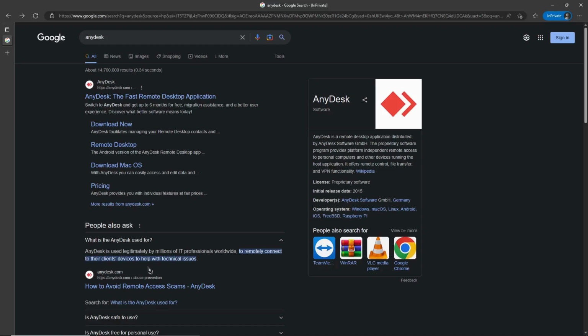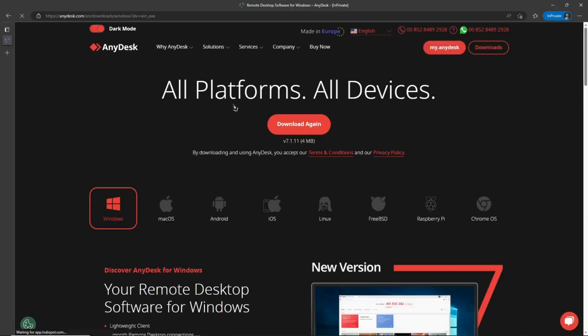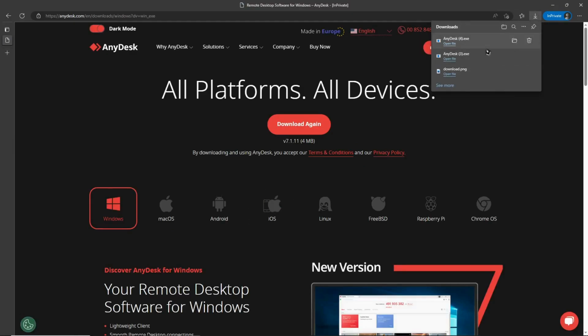So now that we are clear with that, let's go to the website of AnyDesk right here. What we want to do is click on download now, and it will automatically start downloading. If you're not using Windows, you could use other operating systems listed right there. If you're using Android, you can choose that, or Linux, Raspberry Pi, Chrome OS, iOS, macOS, any that you like. Once you have downloaded it, let's open the file or run the application.